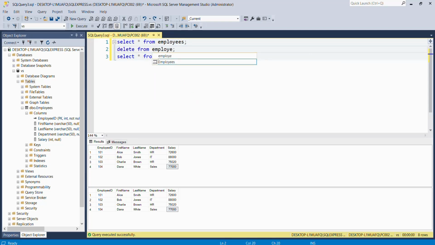In the same way, we use the delete command to delete records from a table. If the WHERE clause is not used, the entire data is deleted. Therefore, it is very important to use the WHERE clause accurately. So, here we are going to use the WHERE clause to delete the employee named Dana White, and we are going to use her employee ID to do so.